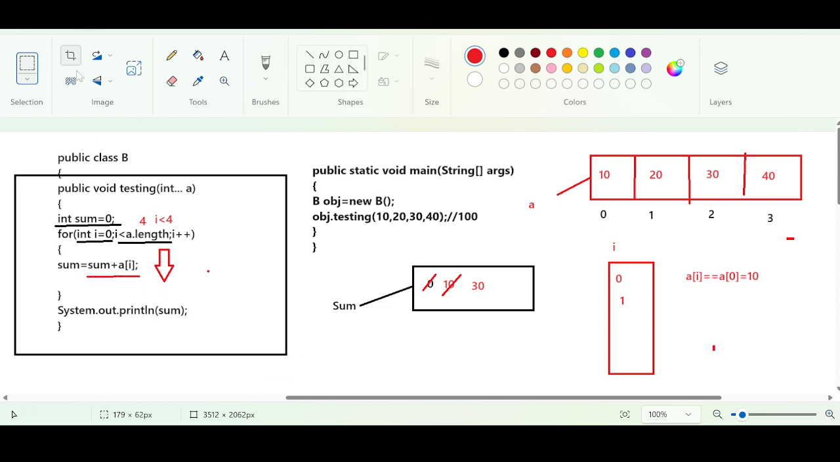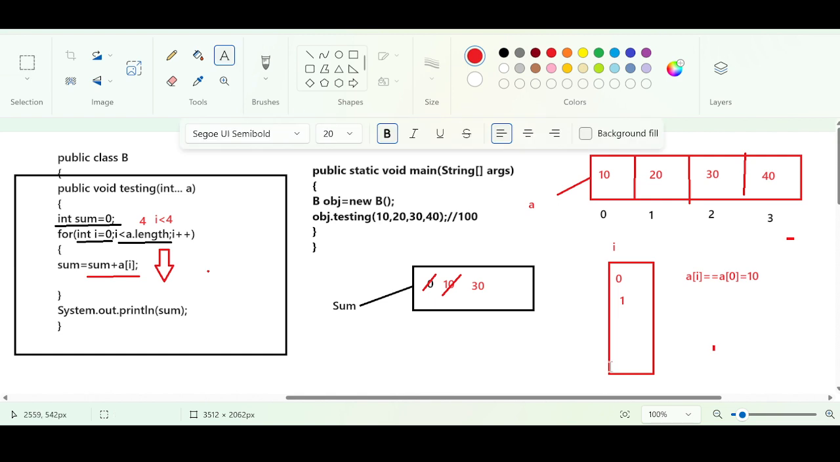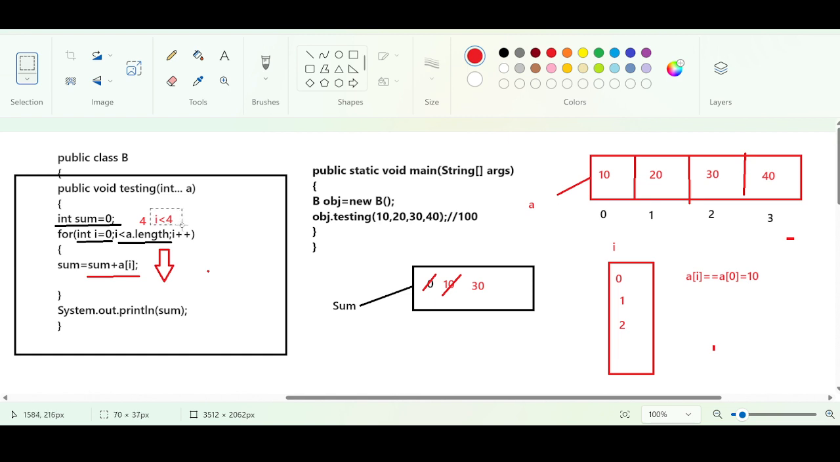Now the third iteration. What is the third iteration? i plus plus, which means incrementation, so i will become 2. When i becomes 2, 2 will be compared to 4, right?